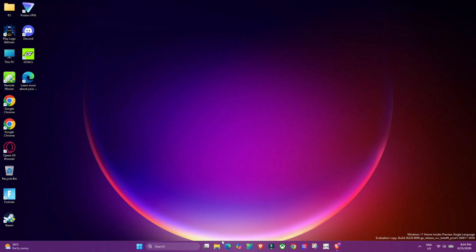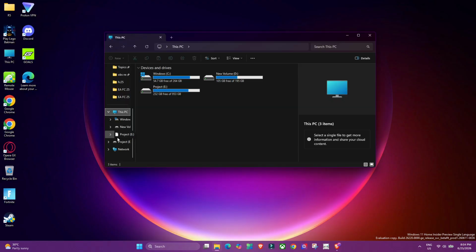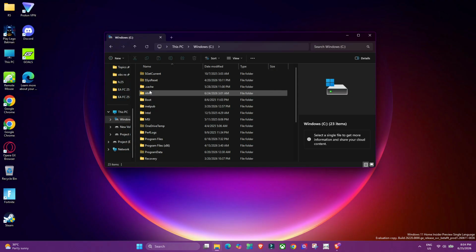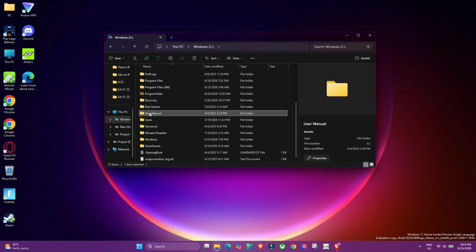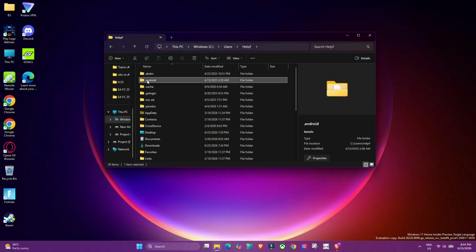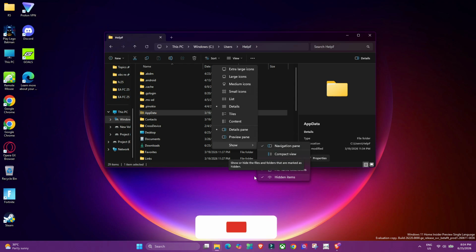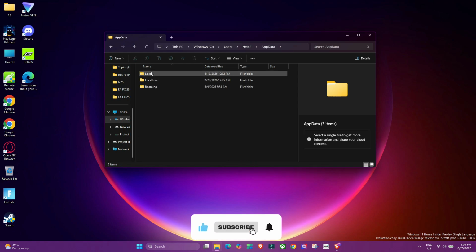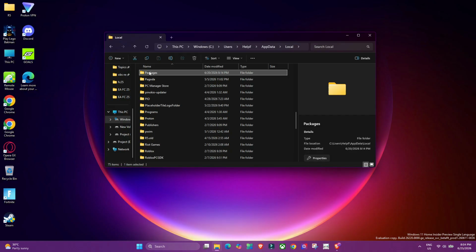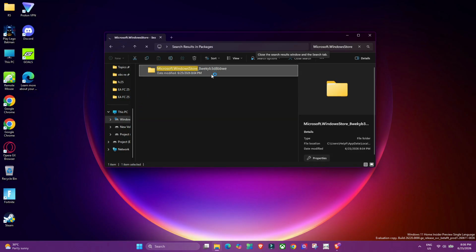Step 4. Delete Microsoft Store local cache. Open File Explorer. Go to C Drive. Open Users. Open your user profile folder. Open AppData. If AppData is hidden, click View, then Show and enable hidden items. Open Local. Open Packages. Locate the Microsoft.WindowsStore folder.